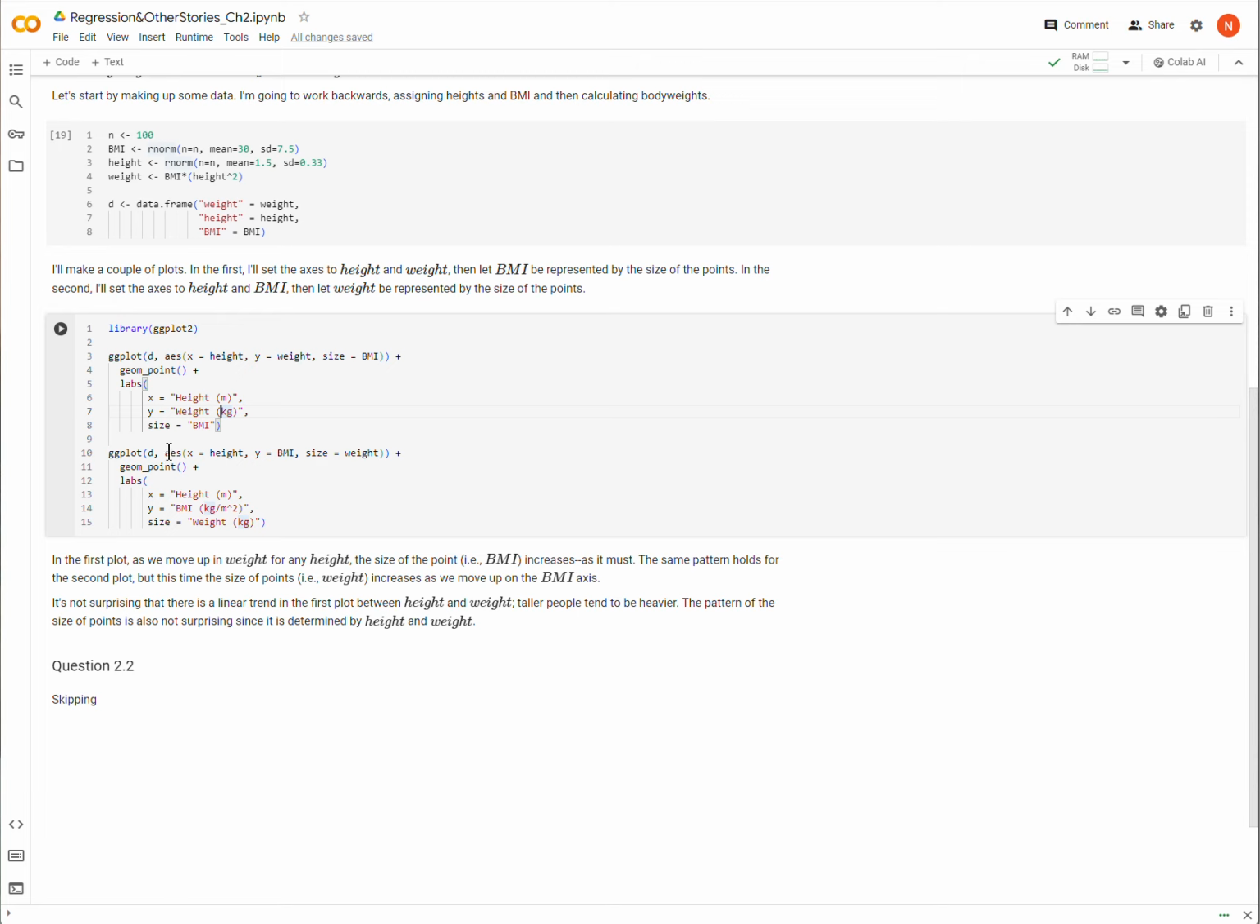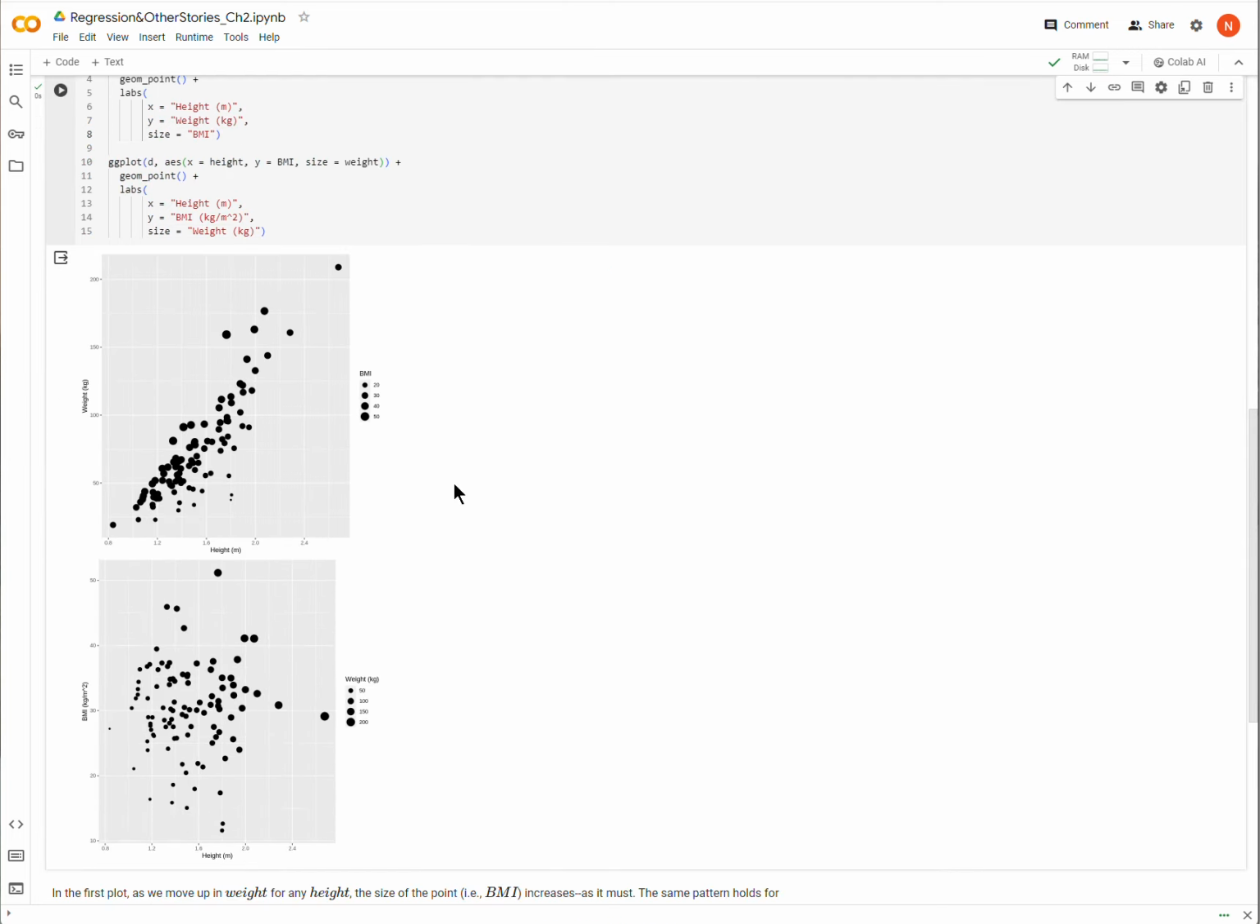Then I'm going to have a second plot in which I'm shifting these dimensions around a little bit, where now BMI will be on the Y axis and the size of the points will be weight. Okay, so we're going to run this, and this is what we get. In the top plot, we have height in meters on the x-axis and body weight in kilograms on the y-axis. I feel like I may have overshot the body weight thing. I think maybe I've put a little too much emphasis on these larger body weights here, but nevertheless the point holds.